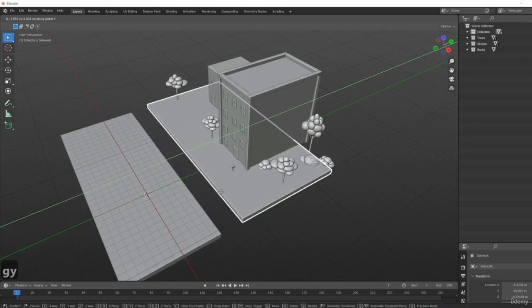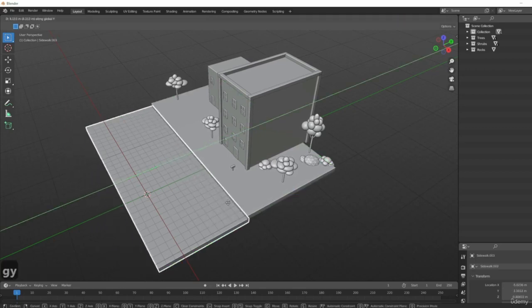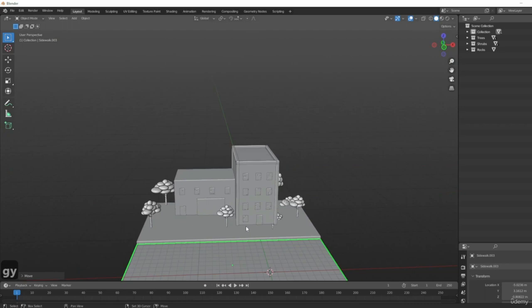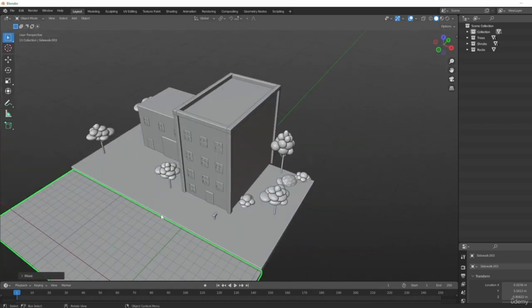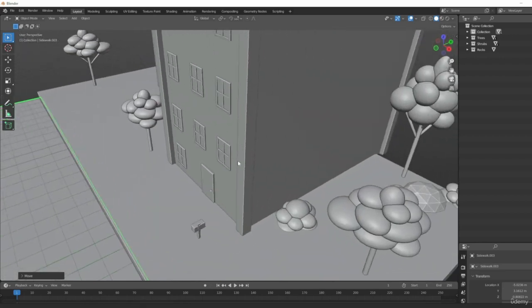Let's see. How wide is a sidewalk typically from the front of a building? I guess it depends where you are. This isn't like a skyscraper or anything, so we're going to give it a little bit of distance here.